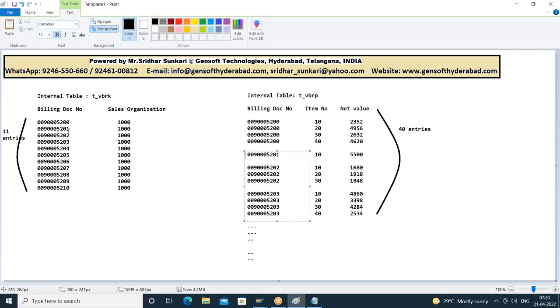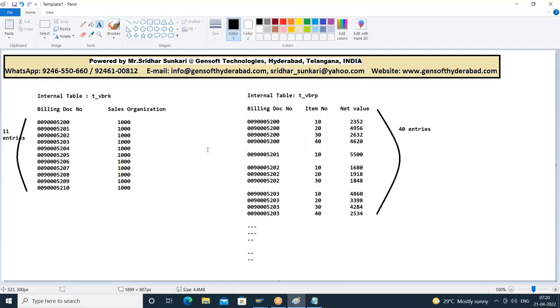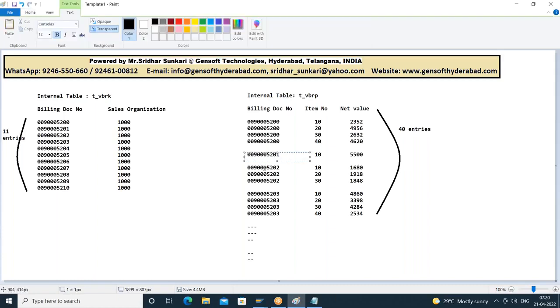Similarly, 5201 is there. 5201 is starting from which position? 5th position. So directly it has to start scanning from the 5th record, not from the first record. And once the value is not the same, it should not scan the rest of the records. So like that, we have to improve the performance. You try that as an exercise.